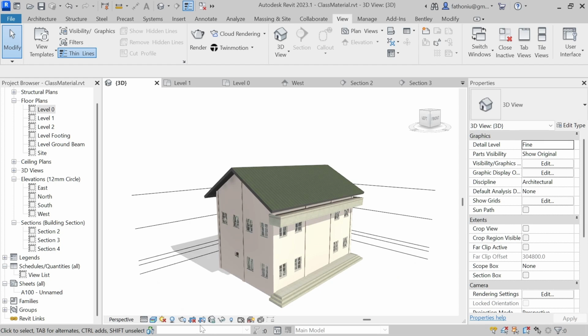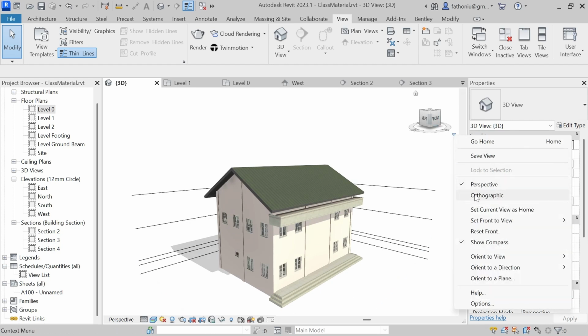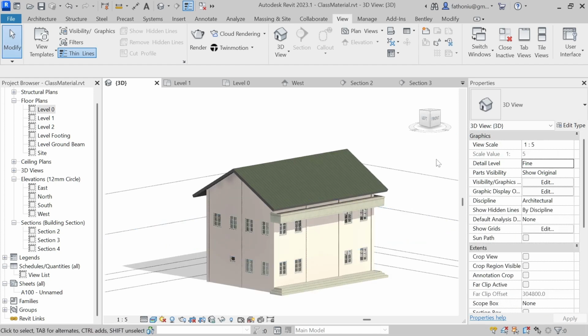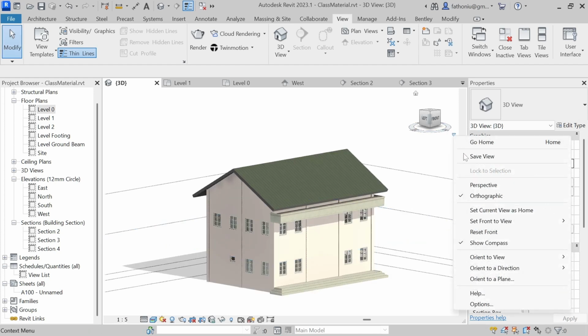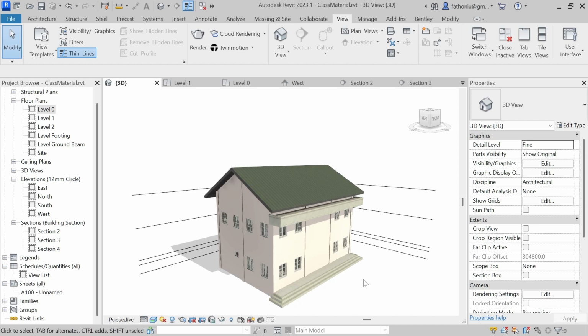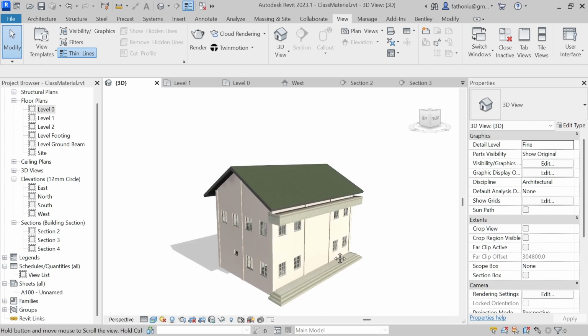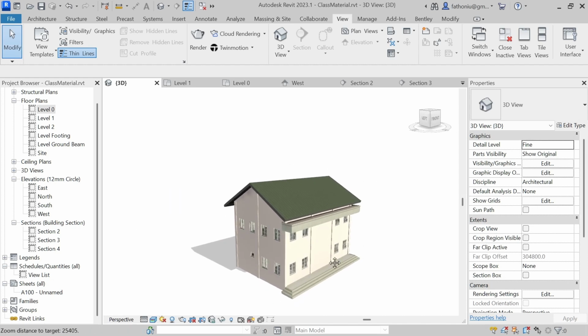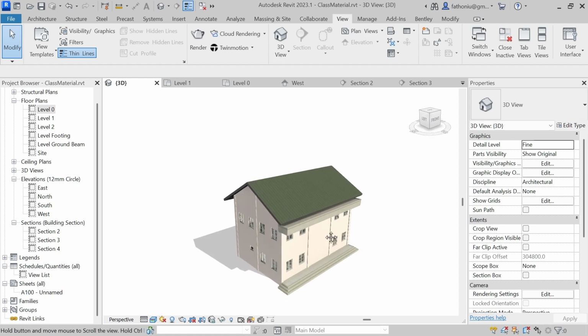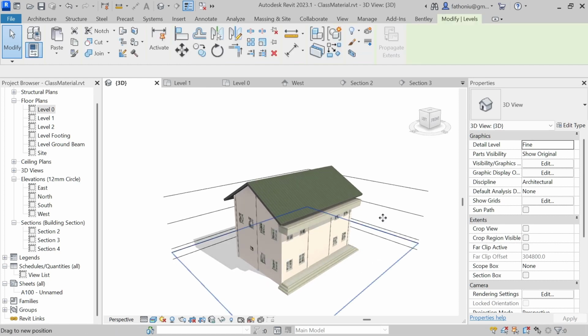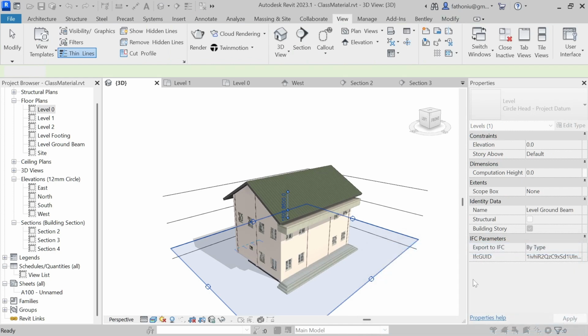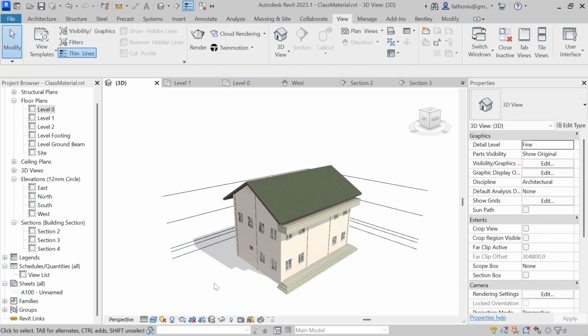Then you can also change, return it back to orthographic, so it's not so nice. Perspective is better, but the computational time here is quite tough. I cancel, I pressed something. Okay, then we will end here for this video. Thank you.